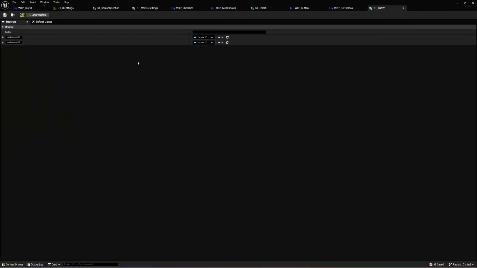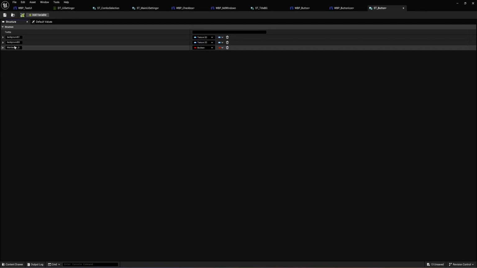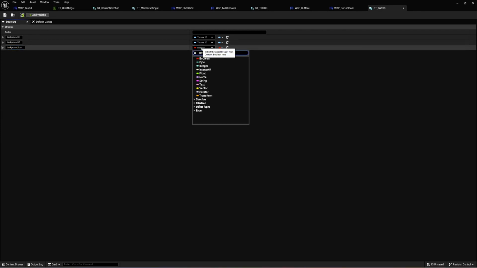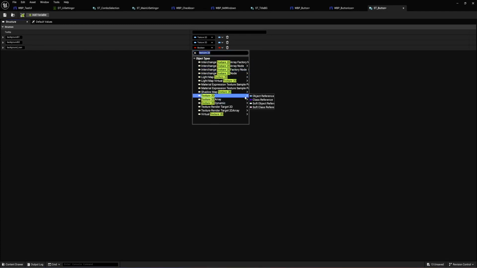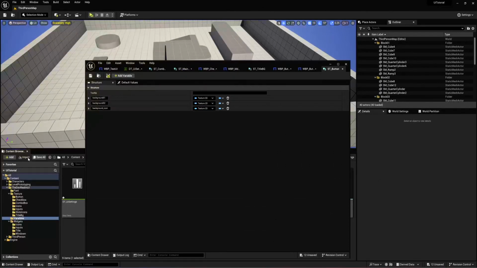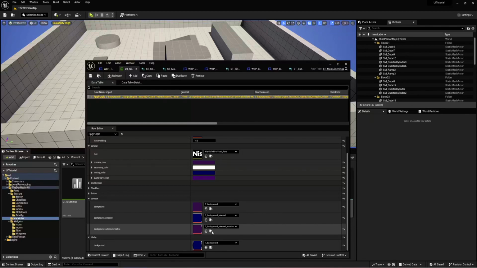Nice. So now what we need to do here is that we're gonna just add another one. We're gonna call it background icon button. Icon, that's it. And it's gonna be a texture 2D. Alright. Nice. I'm gonna save everything.